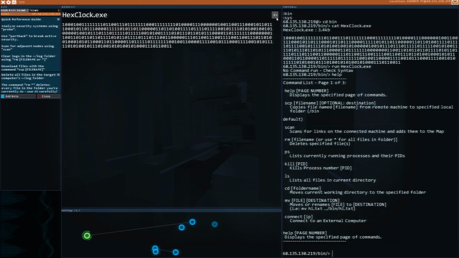So how do we run exes? Help, scan, PS, so processes. List, move. Connect IP, connect to an external computer.